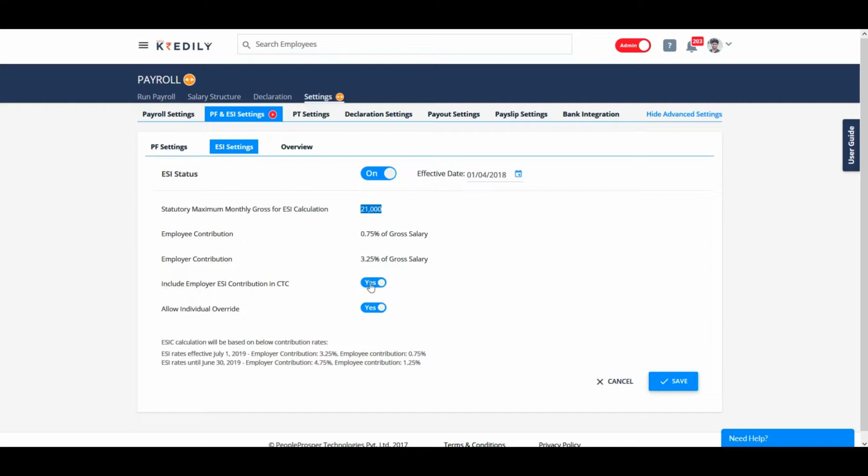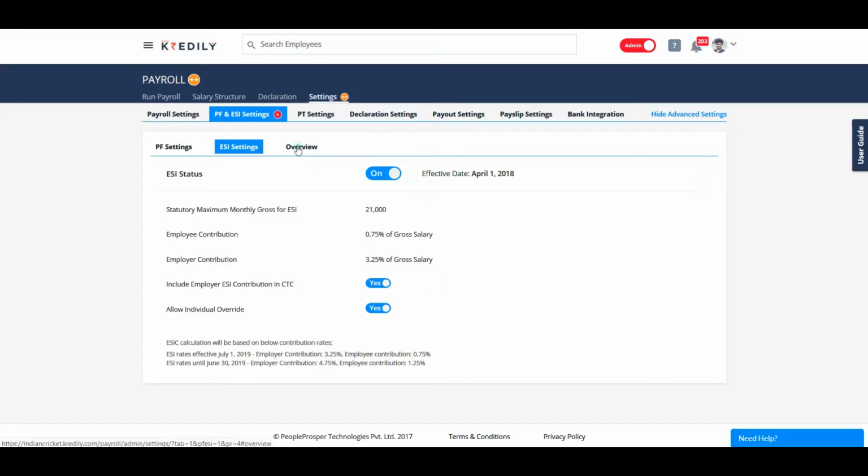And I'll get an option to include employers' ESI contribution in CTC. In employees CTC, I can turn it on or turn it off. And I will also get an option to allow individual override for my employees. ESI settings are saved now. Last option in ESI and PF settings is your overview.